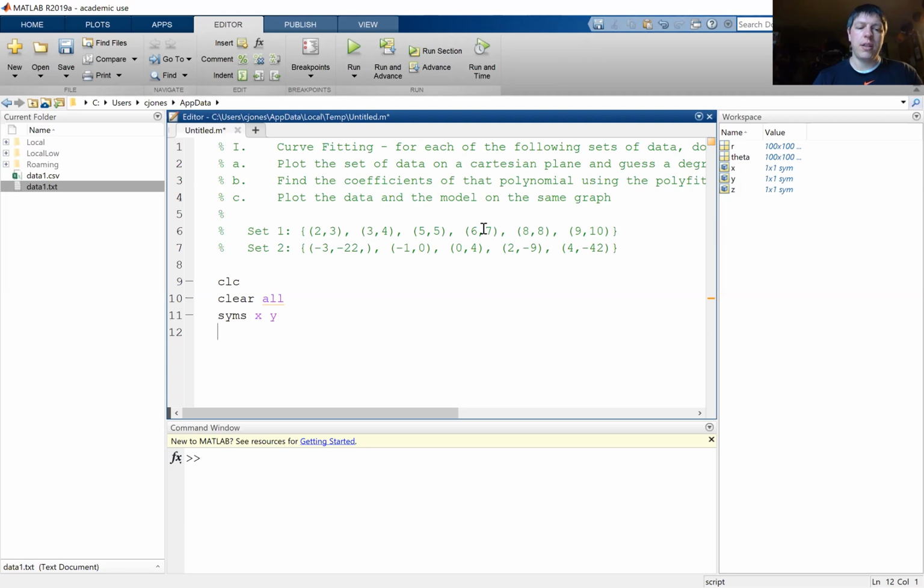Let's just call it xdat, and it is going to be equal to the first set of x's, which is 2, 3, 5, 6, 8, 9. And I'm going to suppress this with the semicolon. For the y data, I'm going to call that ydat, and that's going to be equal to the y coordinates. So we just go up here, and we see the y coordinates are 3, 4, 5, 7, 8, 10.